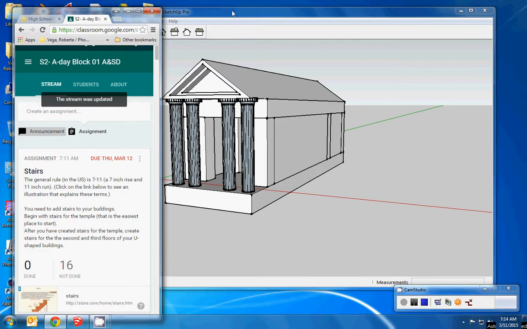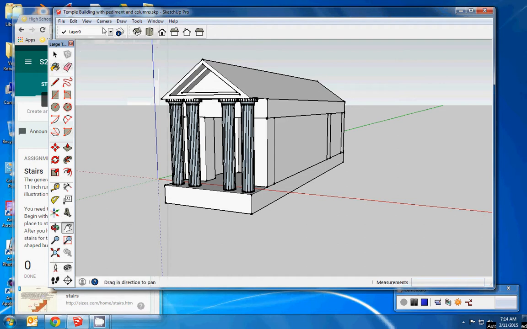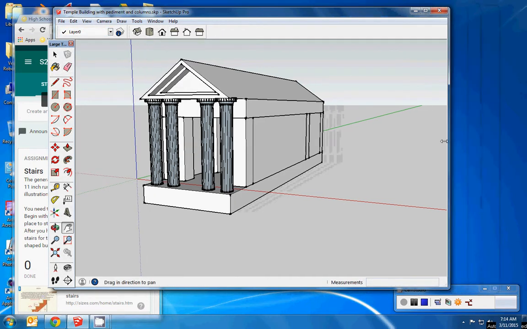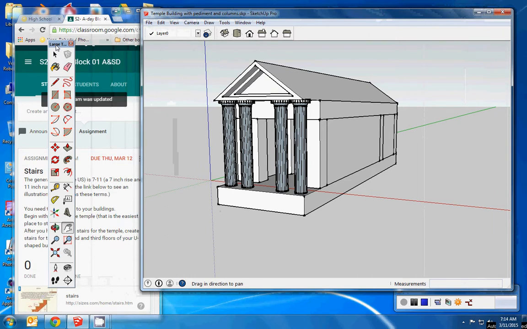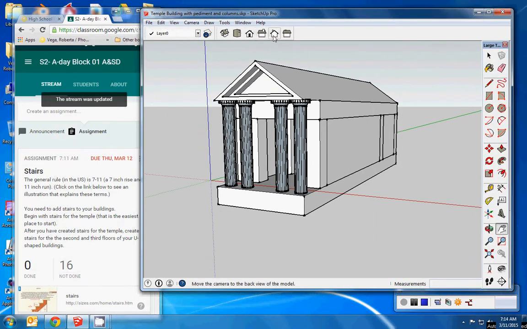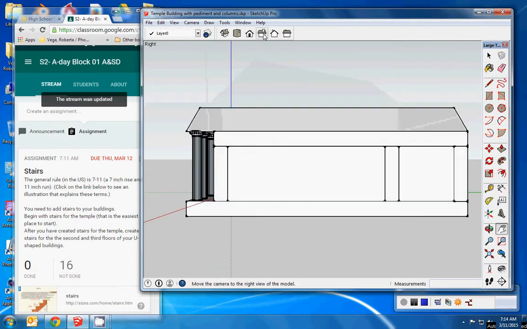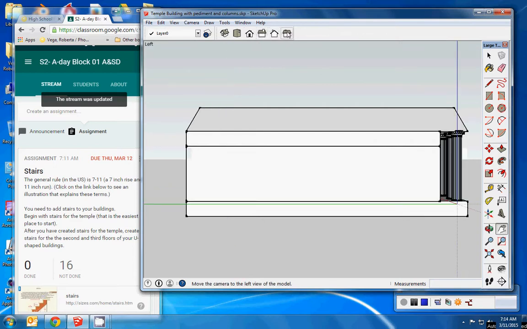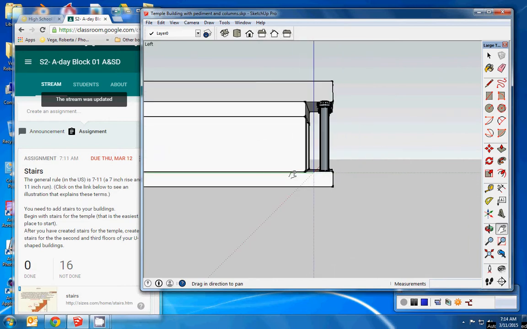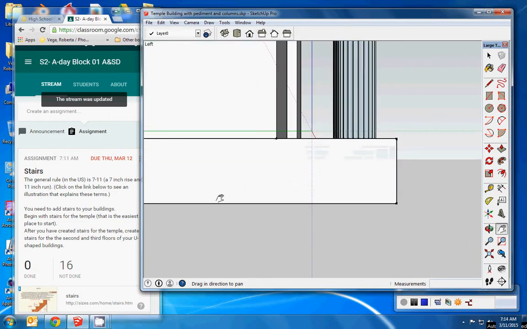So I'm going to compact my SketchUp screen just a little bit so that I can see both. And I'm going to go to a side view. And actually I want the other side. I will use my pan tool to move this over a little bit. Zoom in. I'm going to simply make a rectangle that is the size of the rise and the run. Now there are other ways to do staircases, but this is an easy way for a beginner to create them.